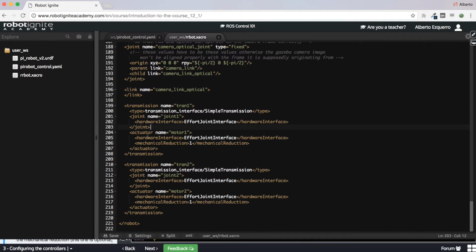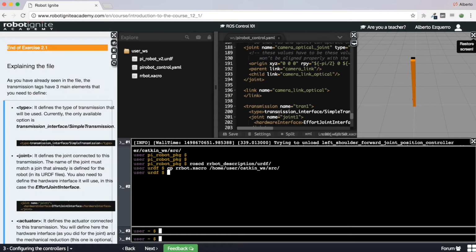And also in this case, we have the mechanical reduction tag. This one is optional. You don't have to define it if you don't want to. But usually it is defined and it's set to 1, almost always. But as I said, this one is optional. The ones that are mandatory are the type tag, the joint with the name and the hardware interface, and the actuator with the name and the hardware interface. Perfect. So this is how you would define the transmission tags for your simulation.